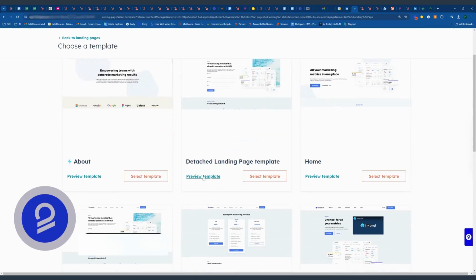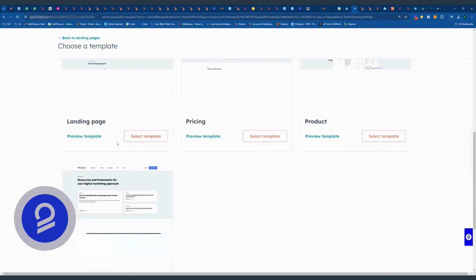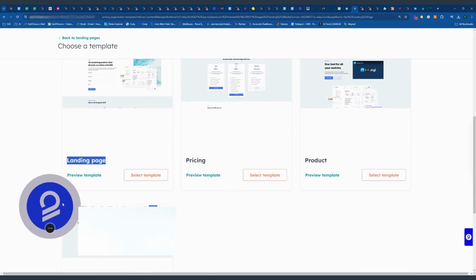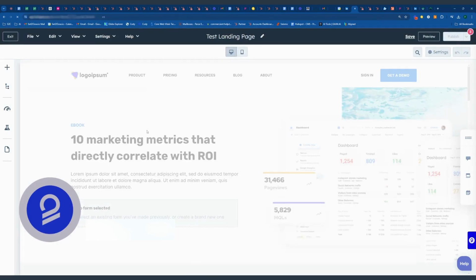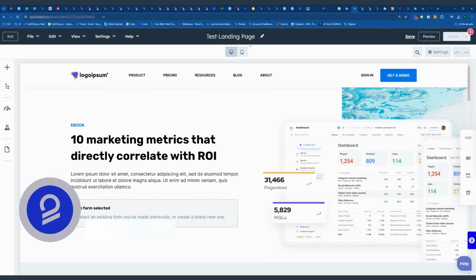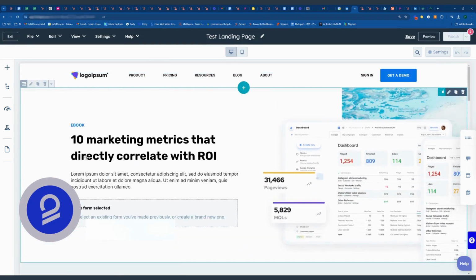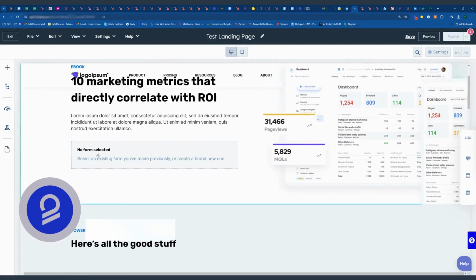And then I'm going to choose one of these landing pages. So we've got a detached landing page template right here, which is great with this theme, which is exactly what we're looking for. And then there's also just this landing page with this theme. I'm going to select that template, and then I'm good to go to get started in editing this landing page. So this is my test landing page, talking about 10 marketing metrics that directly correlate with ROI. It wants me to put a form in here for this one.